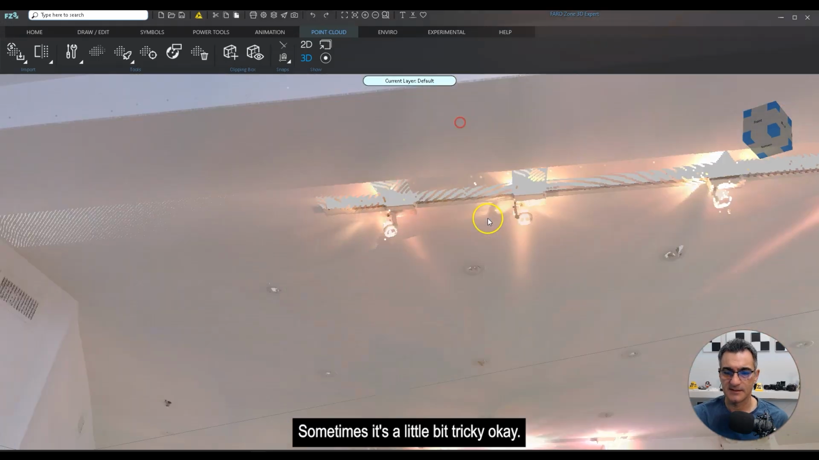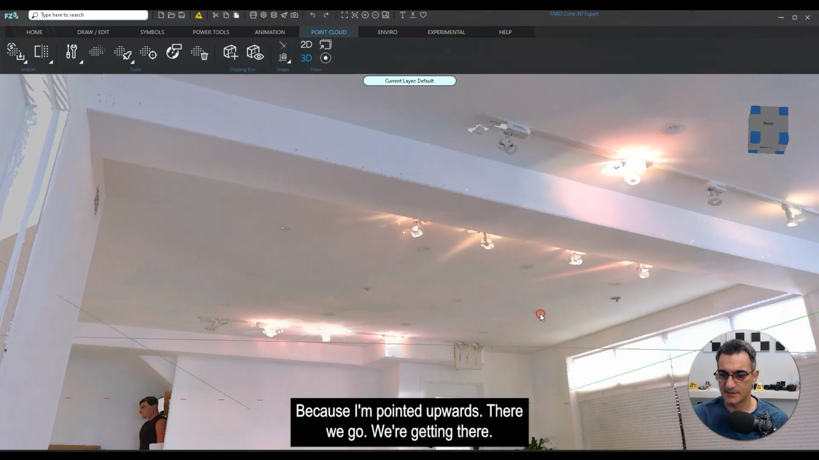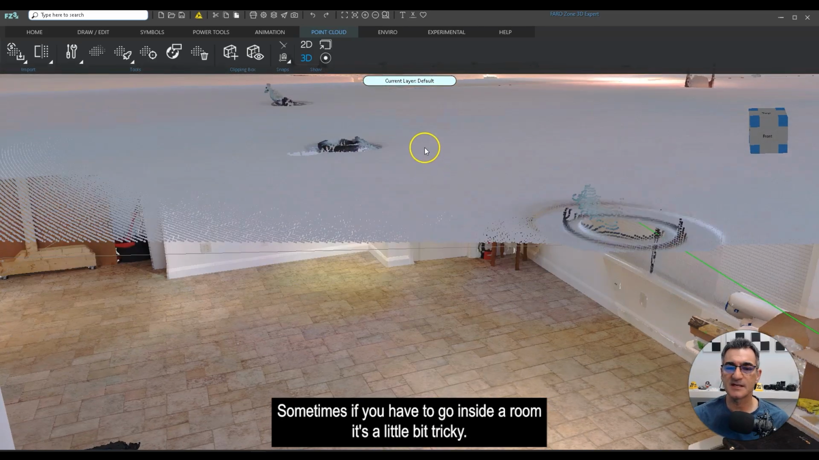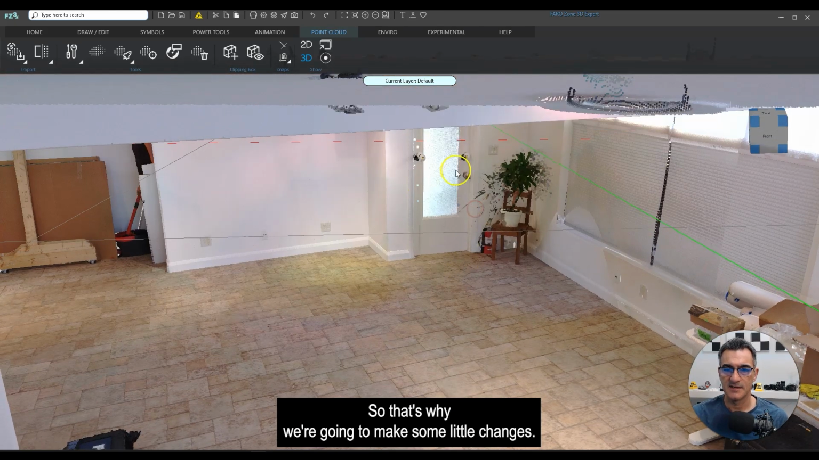Sometimes it's a little bit tricky, because I'm pointed upwards. There we go, we're getting there. All right, so you can see inside of Zone, sometimes if you have to get inside a room, it's a little bit tricky. So that's why we're going to make some little changes.